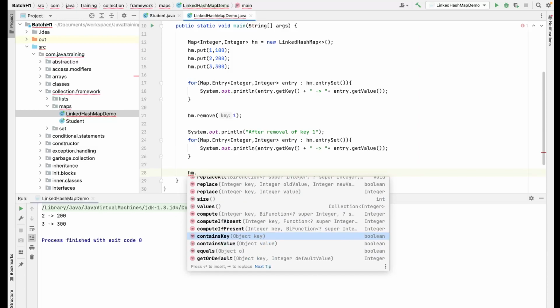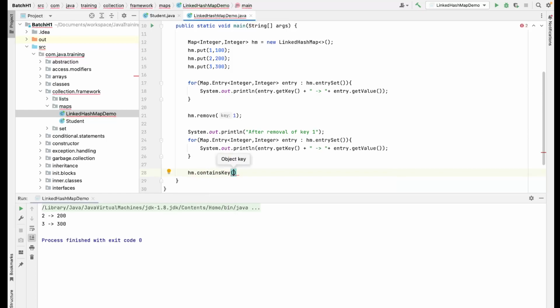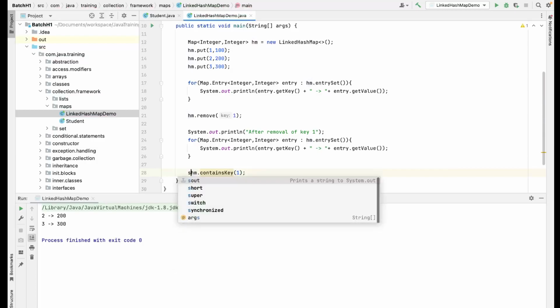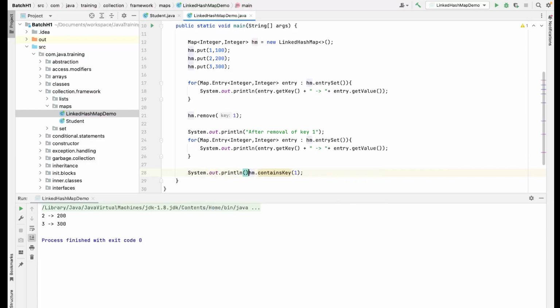So if you want to check whether this map contains a particular key, then you can go for the contains key method. If you do hm dot contains key 1, you have already removed this, right? So when you do this now, hm dot contains key, this will give you a false. Why? Because you have already removed this one.